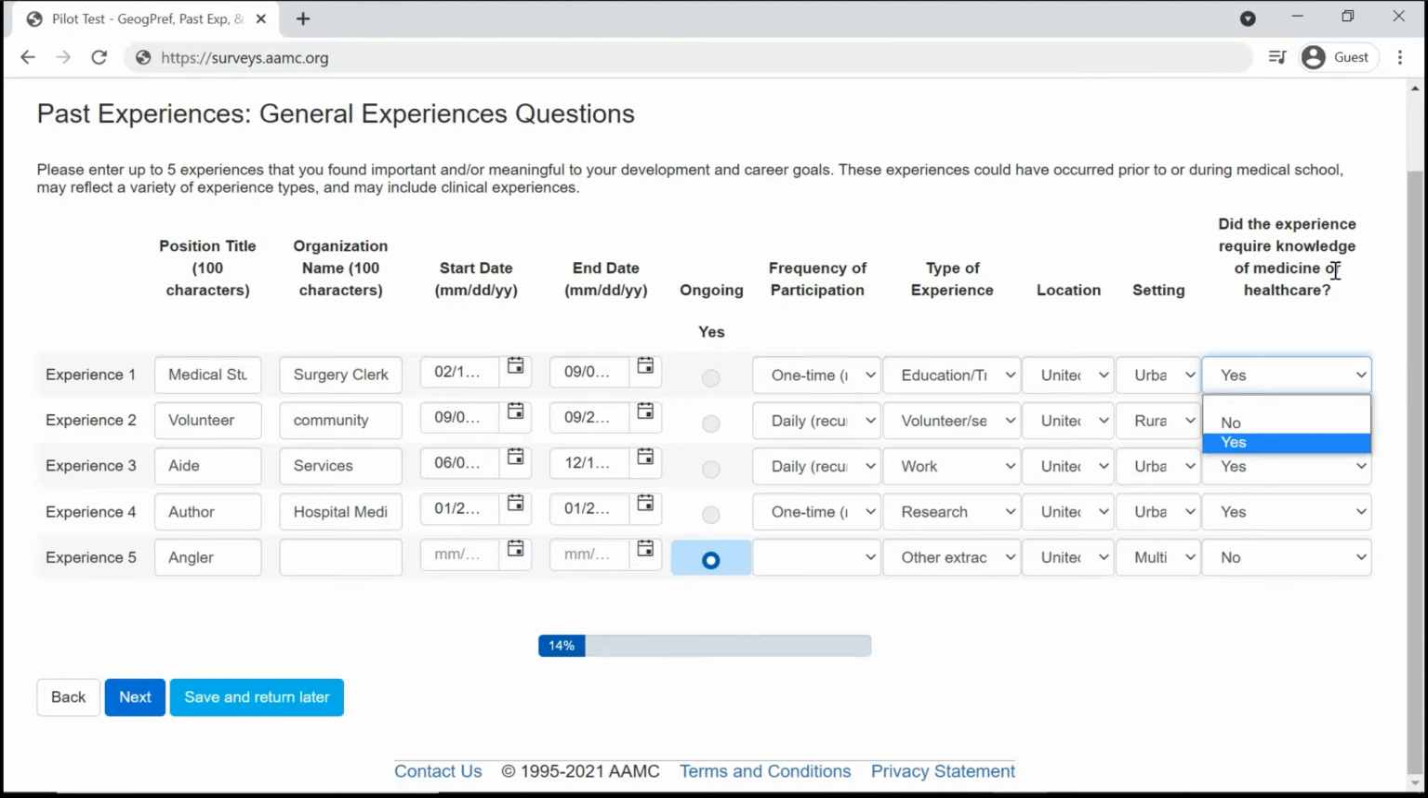And did the experience require knowledge of medicine or healthcare? There you go. Moving on to the next prompt.